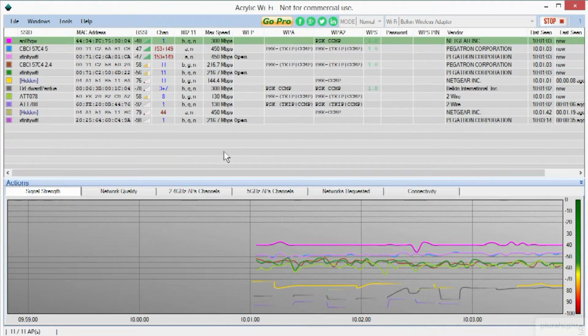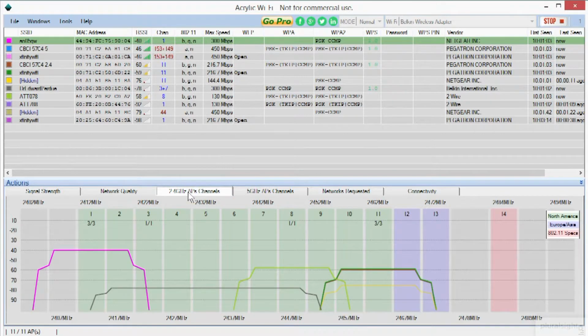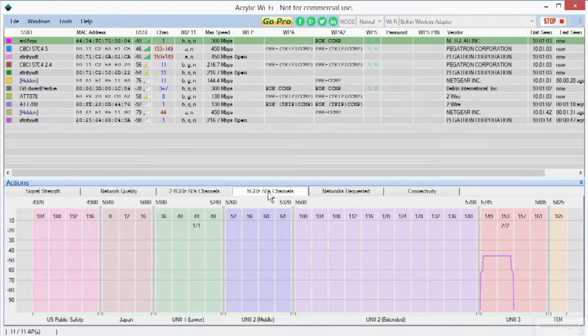The other thing I want to show you besides these specifications is that we can get a picture on channels. Notice that this tool shows you your 2.4 gig access point channels and your 5.